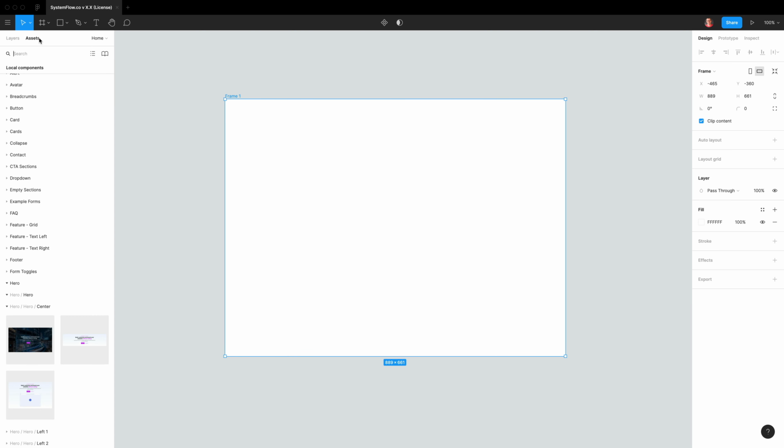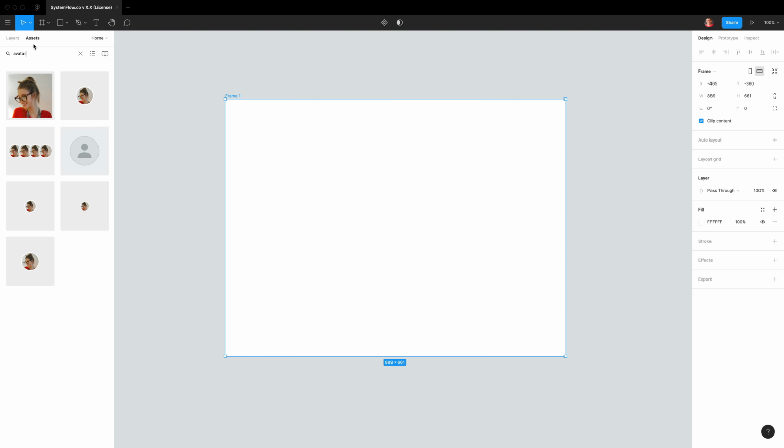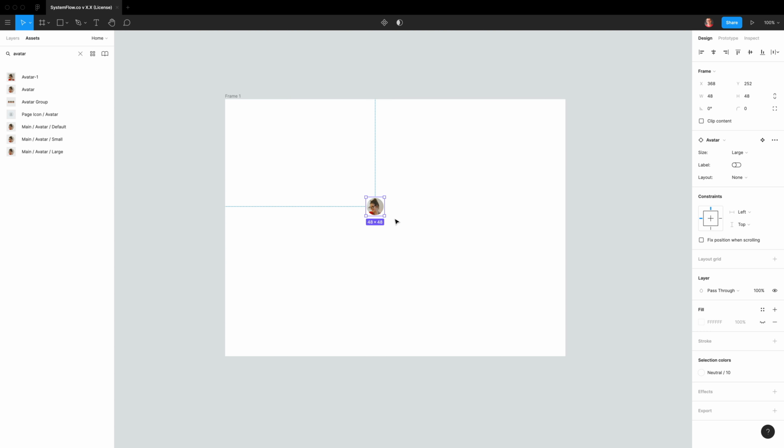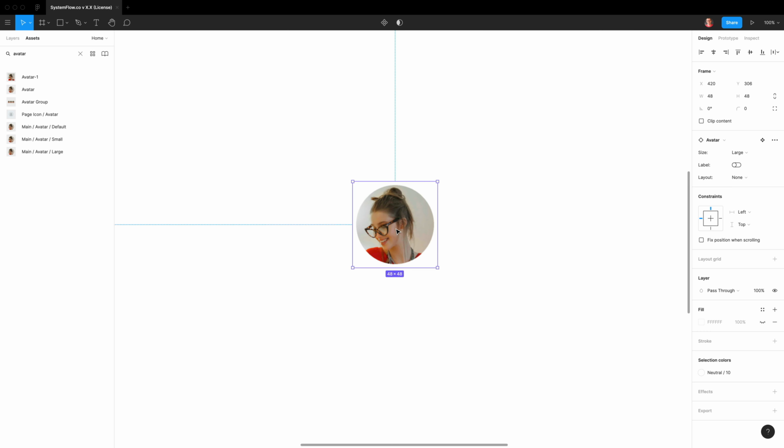So let's create a new frame. I'm going to search for avatar, and as I said, I prefer to use the list view because then I know which component is which, and I don't have to hover to preview the name. So I want to use this avatar component. Let's position it in the center, and now this has a lot of options to set in the variants menu. So we have this size, label, and layout.